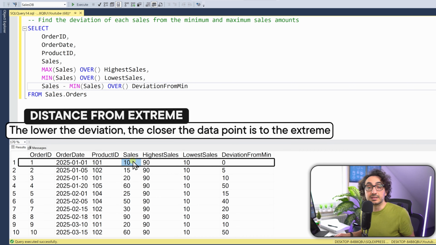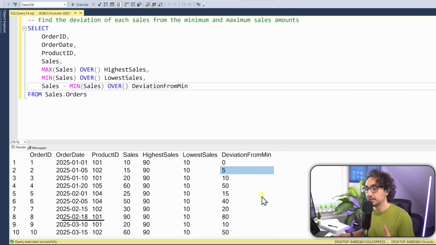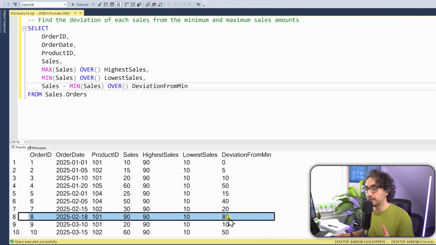So actually, this is our value, the 10. Now, the next one is a little bit far away from the extreme, which is 15. So we have it here as a 5. So this is not far away from our extreme value. And then if you check this value over here, we have 80. So the distance is very far away from our extreme value, the lowest sales. So this is a really nice analysis in order to evaluate the sales of your data.